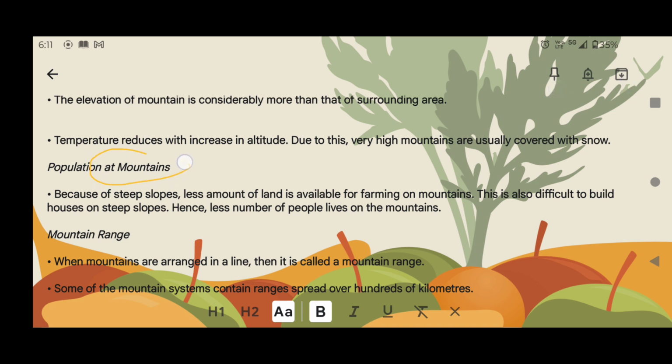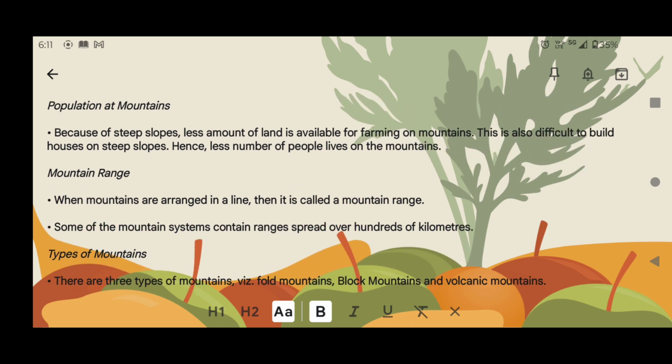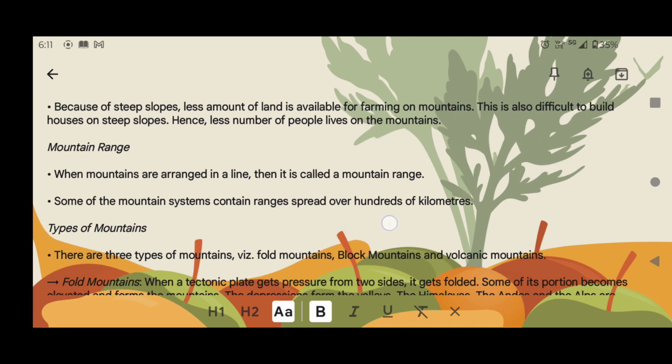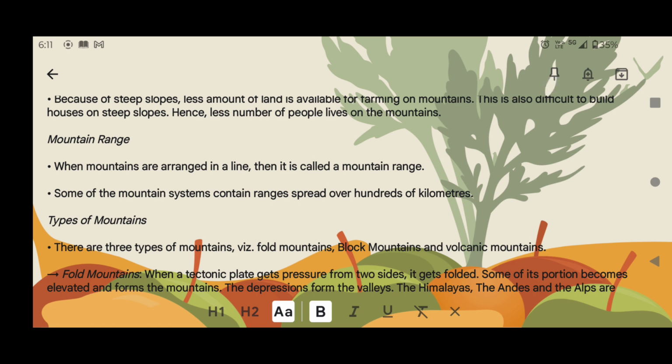Population at mountains. Because of steep slope, less amount of land is available for farming on mountains. It is also difficult to build houses on steep slopes, hence less number of people live on the mountains. Mountain ranges. When mountains are arranged in a line, it is called a mountain range. Some mountain systems contain ranges spread over hundreds of kilometers.